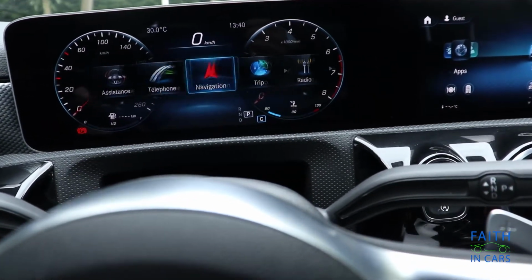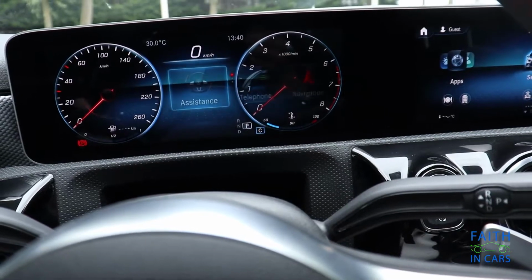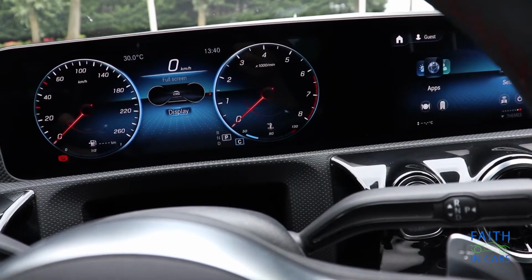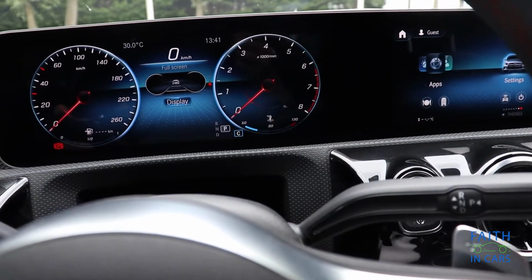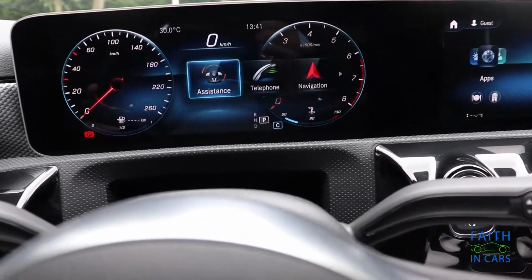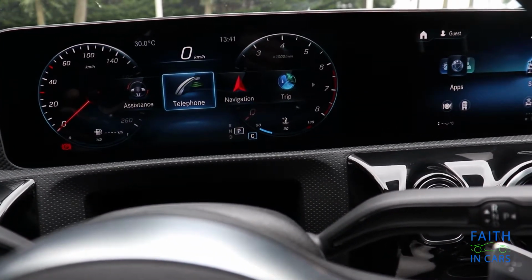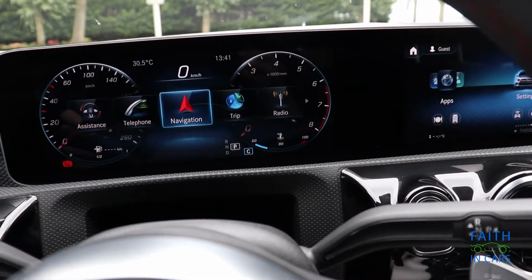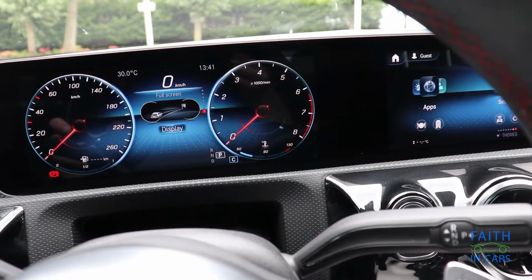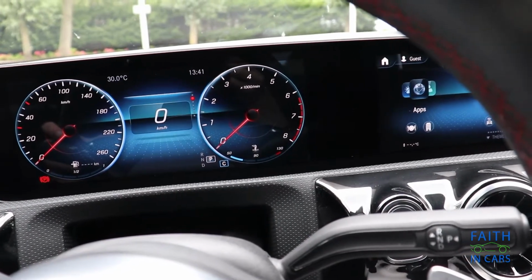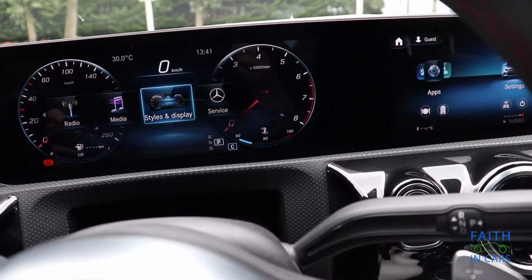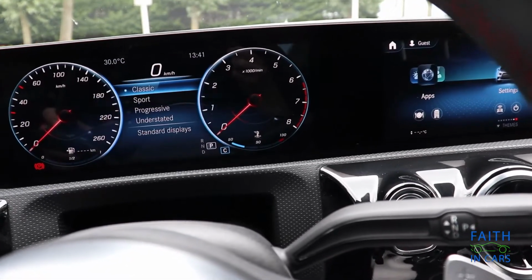You can choose between assist systems, your systems like adaptive cruise control, and you can go to your cell phone settings, navigation, trip information, radio, media, styles and display settings.